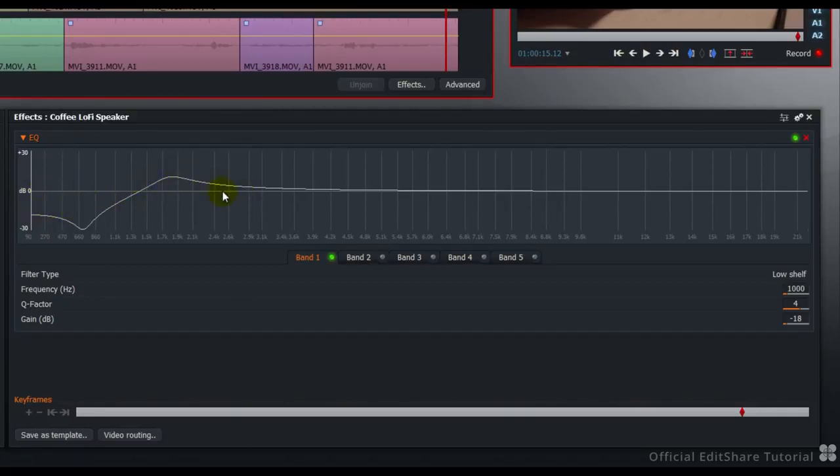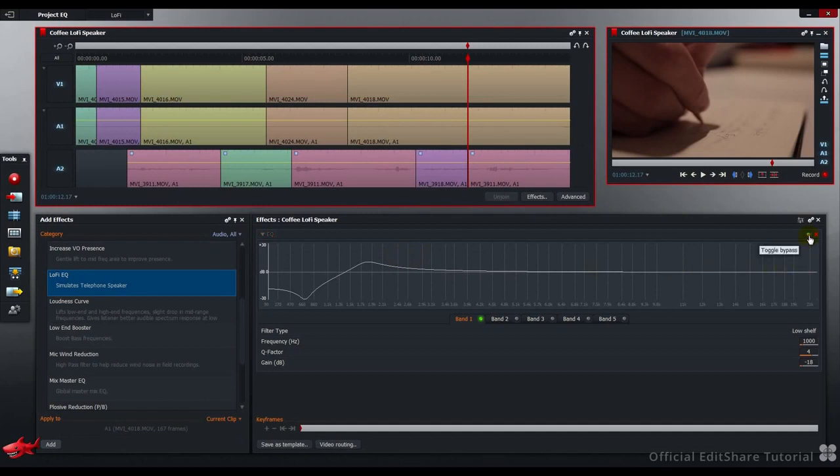So the curve on this EQ takes out a lot of bass and gives a boost in the mid-range to simulate a very small speaker. If we just turn it off from this last section, you can hear the difference.